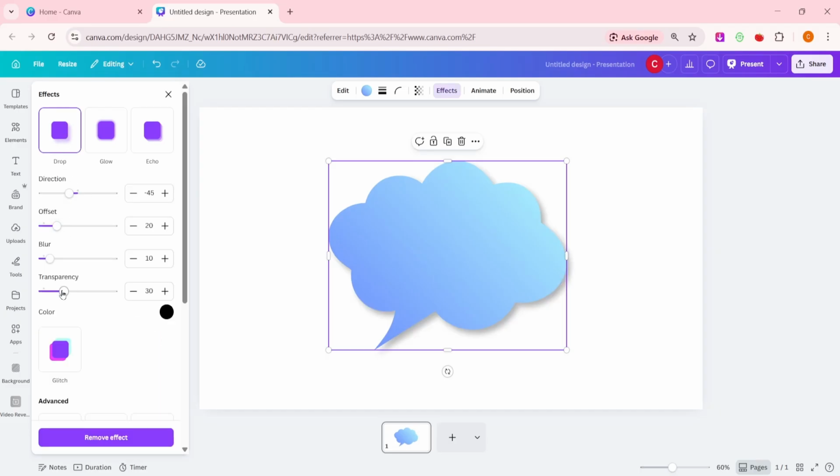After that, just use the sliders or type some numbers into these columns to adjust the direction, offset, blur, and transparency.